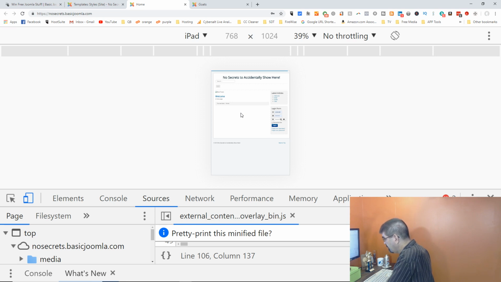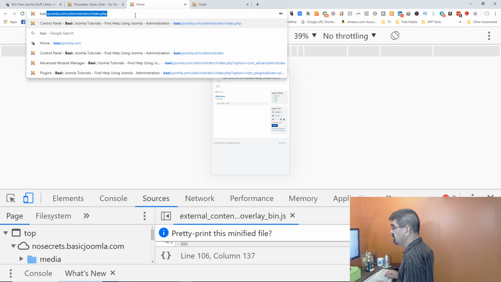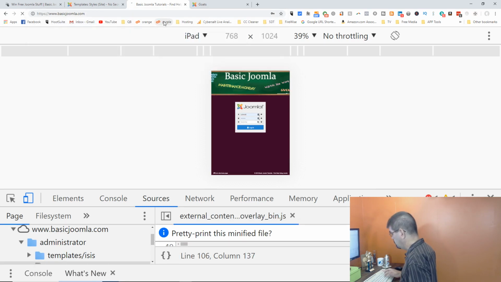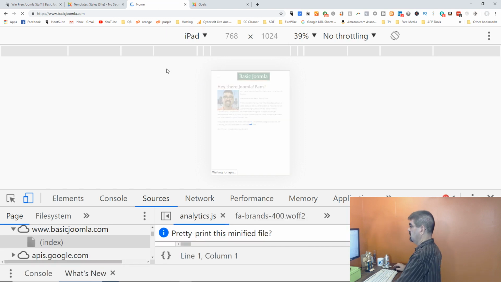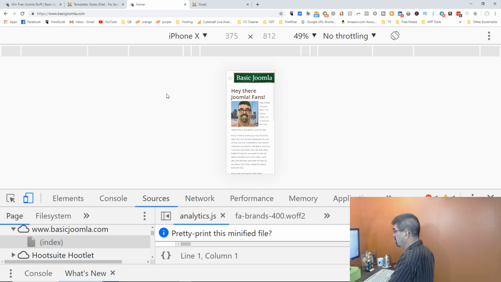I know this is really a faint color here. Why don't we do a different site? Let's go to basic Joomla. Now this won't be Protostar. All right, so this is how my site looks. And notice the menu's kind of faded. I should do something with the background there. But that's how my site looks on an iPad. And this is how it looks on iPhone 10.